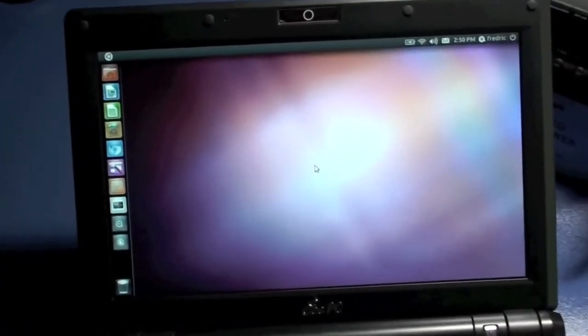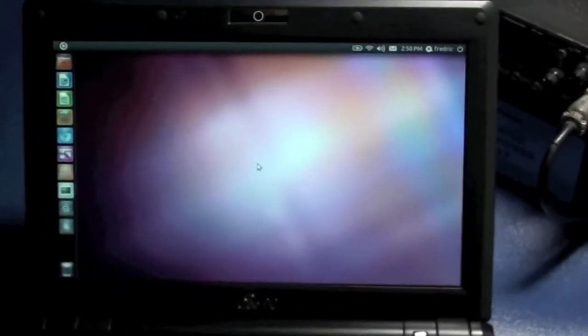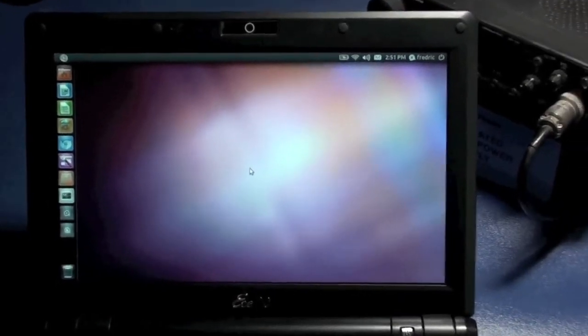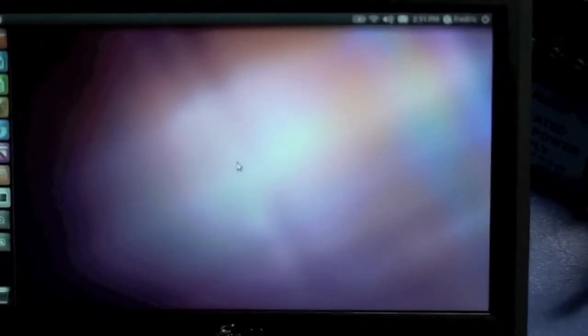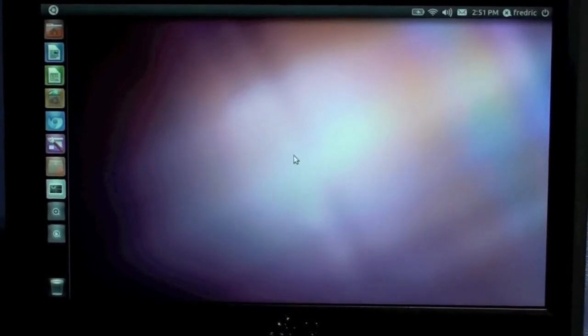And for those of you who have never seen Ubuntu 11.04, this is exactly what it looks like. I'm going to zoom in a little bit here, get situated so I'll get most of the desktop on the screen. As you can see, they added this launcher on the side. Now, this is a little bit smaller than normal. I went ahead and changed the size.